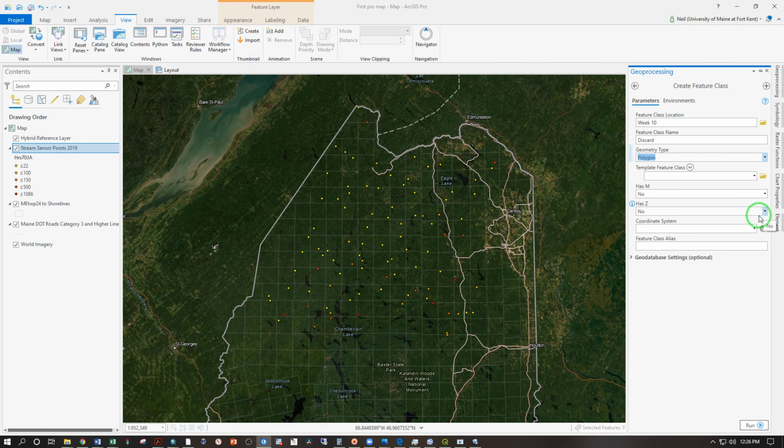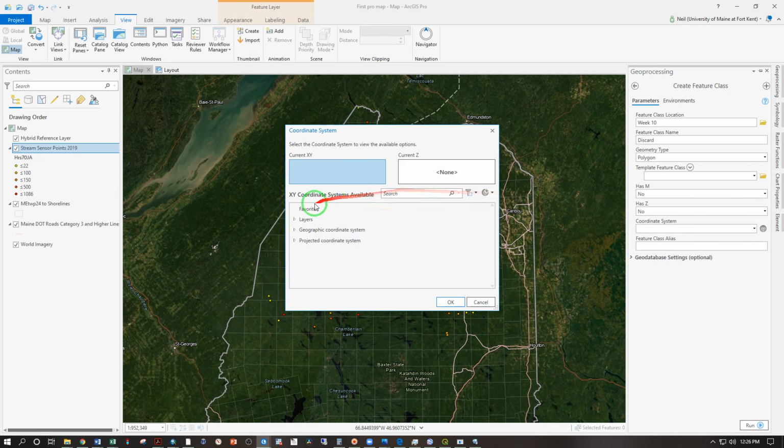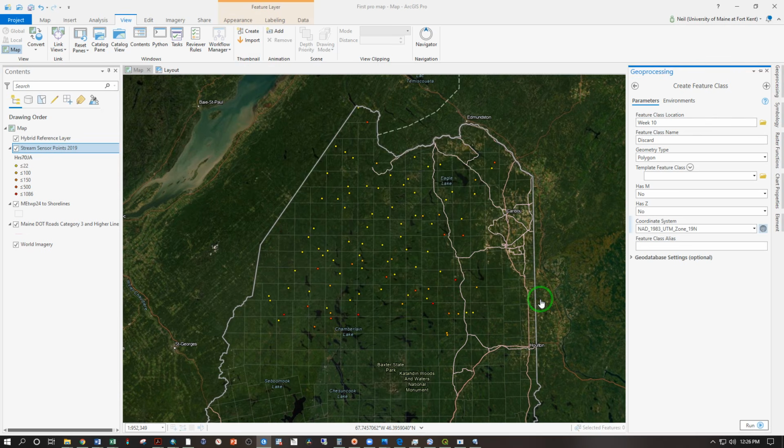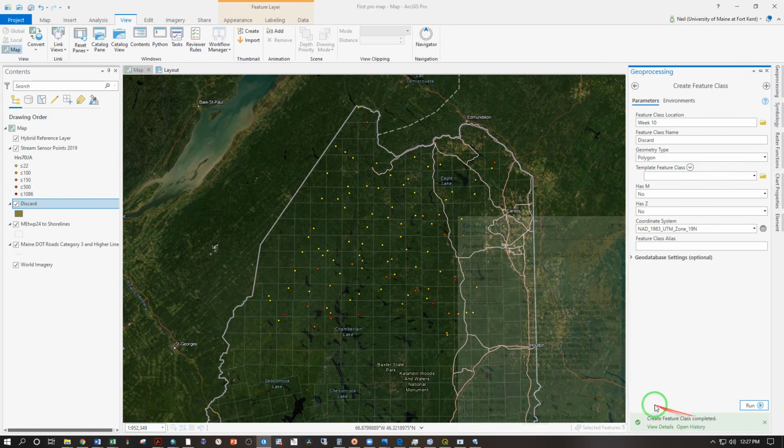And then I'm going to set the coordinate system. Drop down here, I can use the current map, or one of these other examples. Or I can click on this globe to set the coordinate system, say projected coordinate systems, UTM, NAD83, zone 19 north. And now run. Creating feature class and add it here.